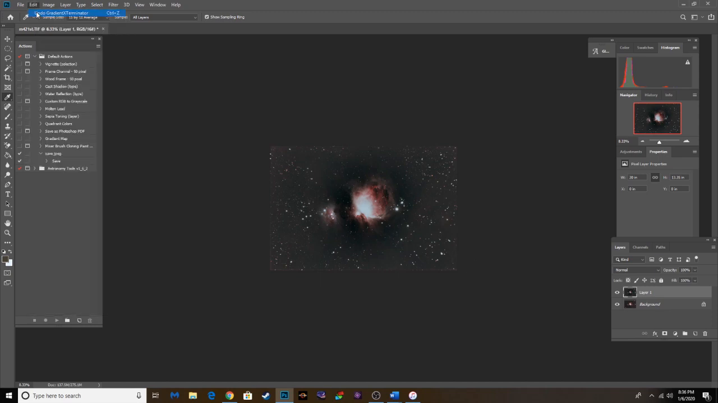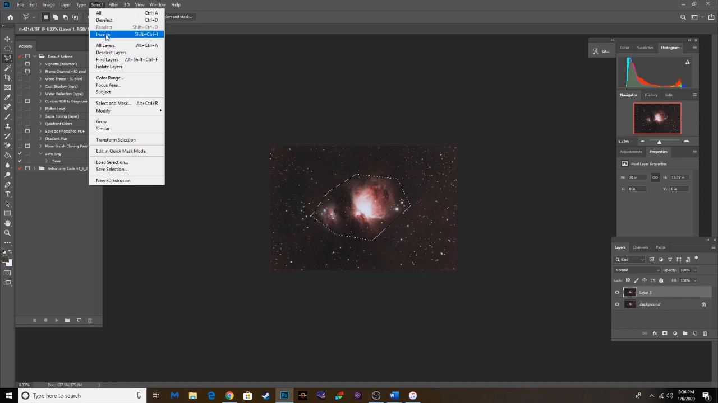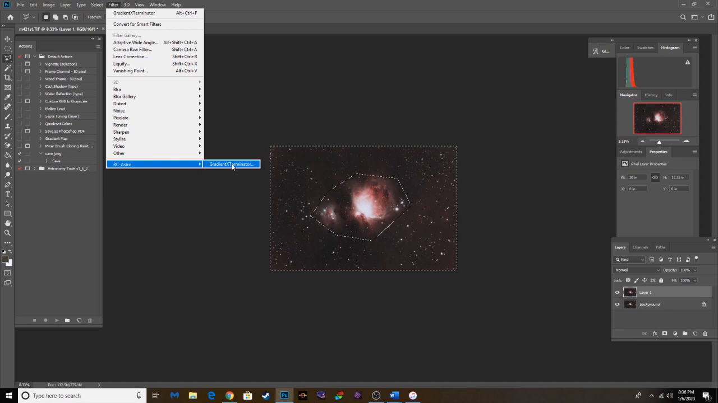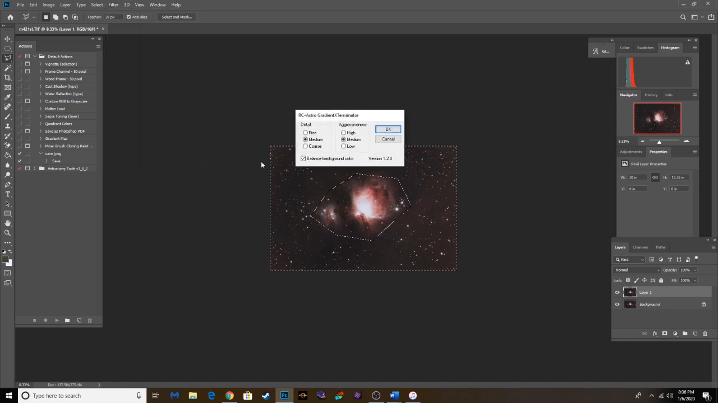So first of all, let's undo that. And what you can do as well is selectively choose, using a lasso, where you want the gradient reduction to take place. So let's say you just want it to do everything but the nebula. And let's feather this, I don't know, 20, 30 pixels. Select inverse, because we want it to just perform that gradient reduction on everything but that nebula. And let's see what happens here. We'll go with medium again and see what happens.